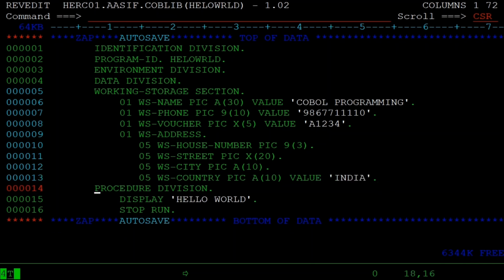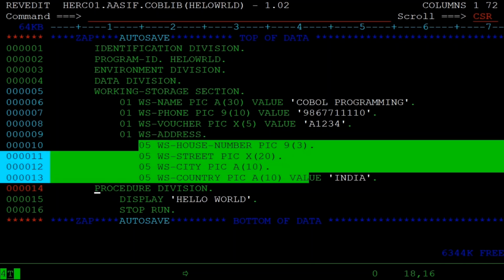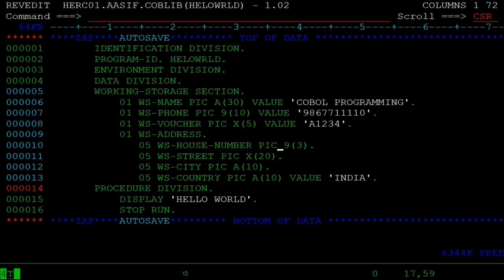In this way, we define the variables. This is the group item name and these are elementary item names. This is numeric, the house number. This is alphanumeric. The value can be X, Y, Z, 1, 2, 3, any, numeric and alphabetic both. And this is city, alphabetic. And this is country, alphabetic. So in this way, we define.